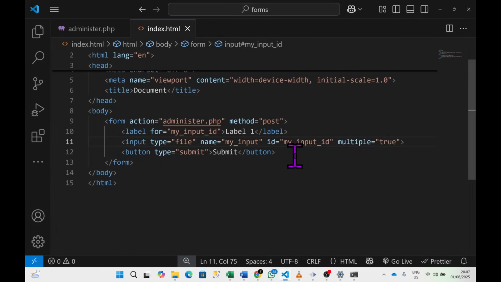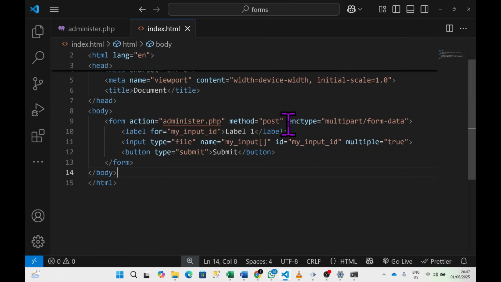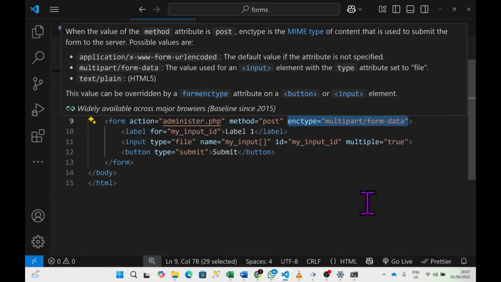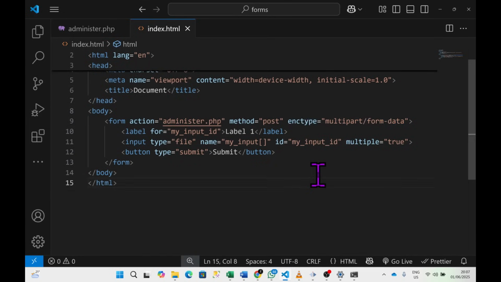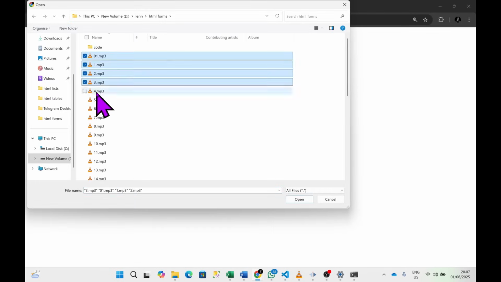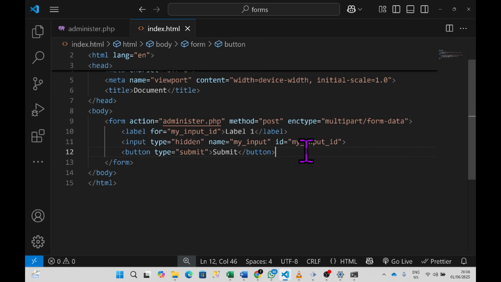To allow multiple files, add the multiple attribute and use square brackets in the name attribute. Also, set the form's enctype to multipart/form-data for proper file handling. To send data invisibly, use an input element with type set to hidden. It's ideal for values like user IDs or tokens that should not be shown on the form.